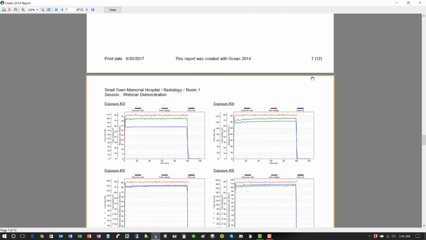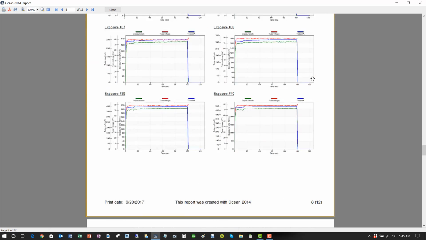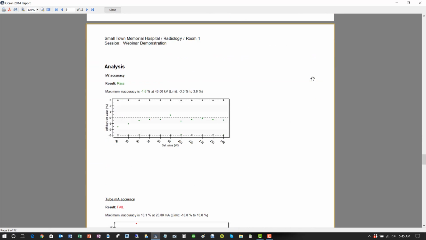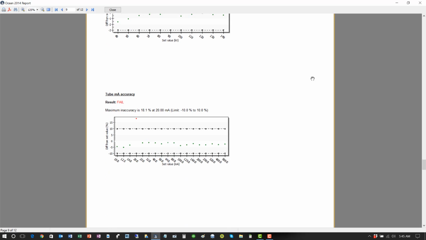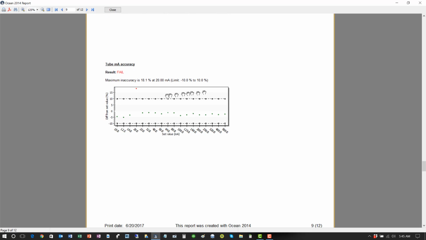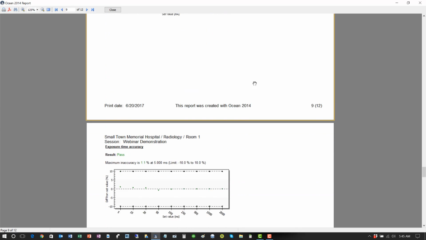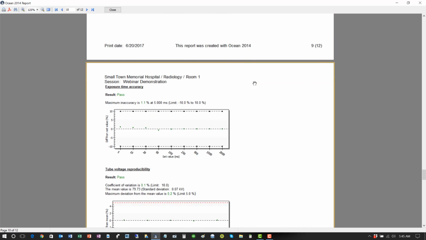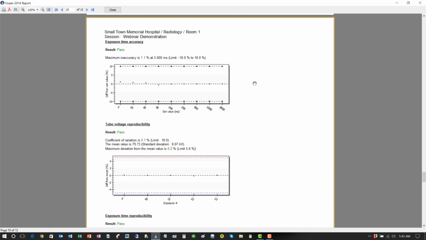And as we go down further here, past the waveforms, we've got all of our analysis listed out for us. So there's our kVp accuracy, our tube mA accuracy. There's again your 20 mA failure point. It tells us maximum inaccuracy is 18.1% at 20 mA. The limit was plus or minus 10%. Then we've got all of our exposure time accuracy.